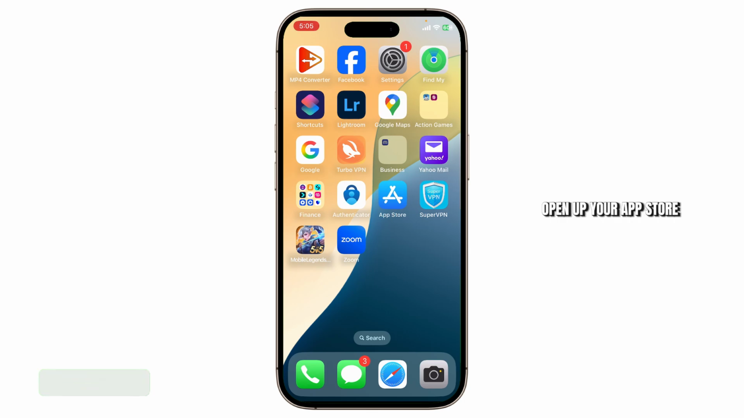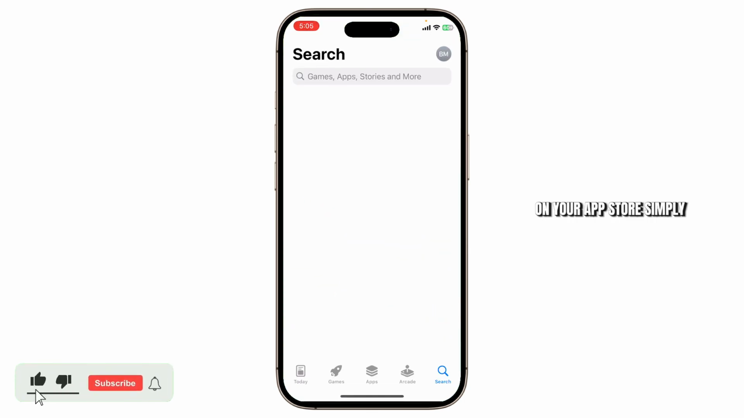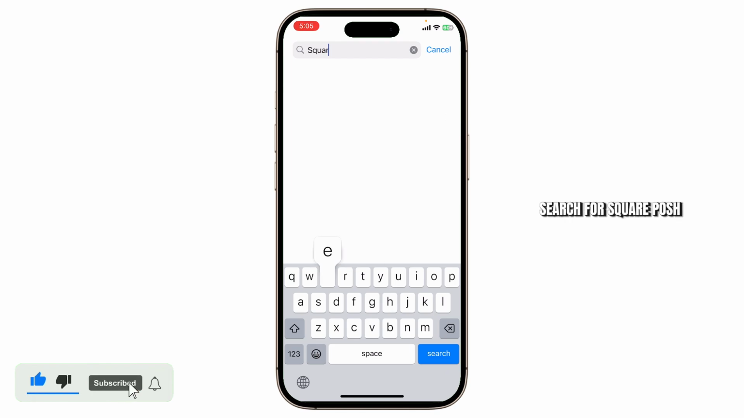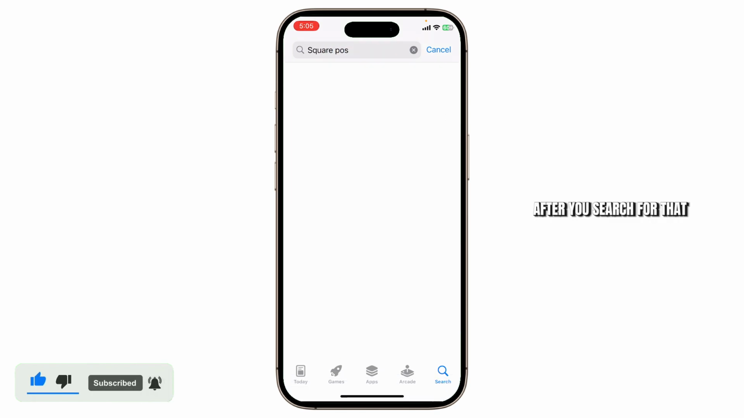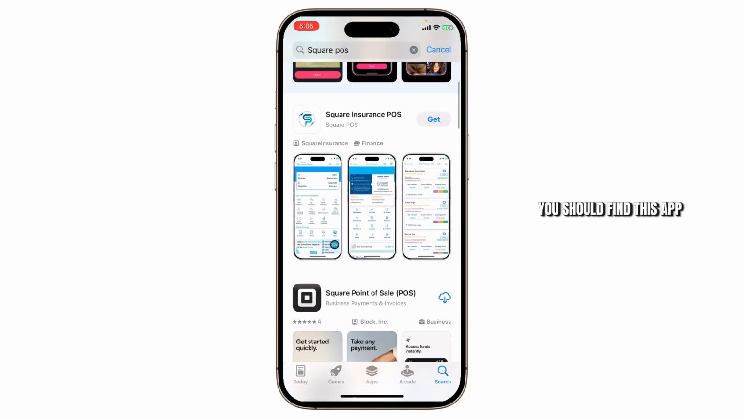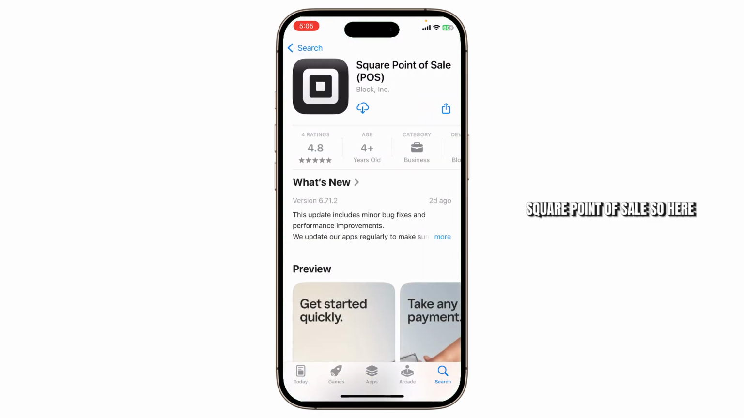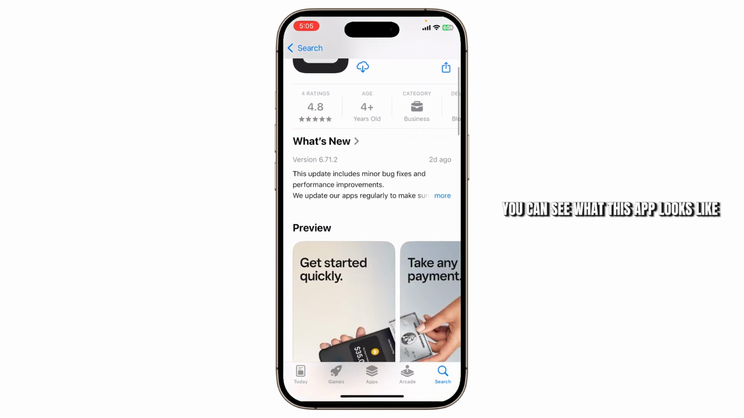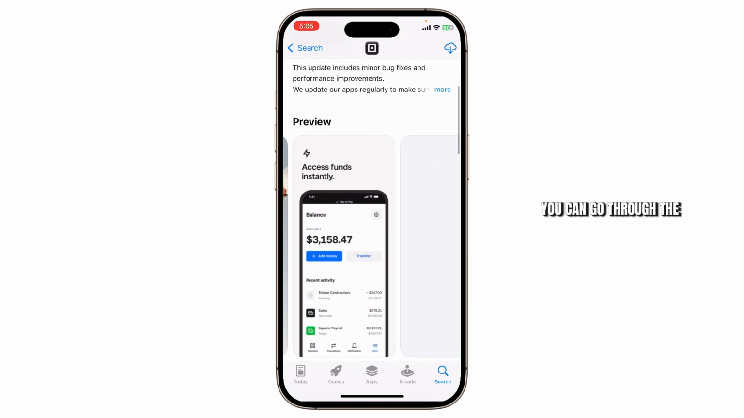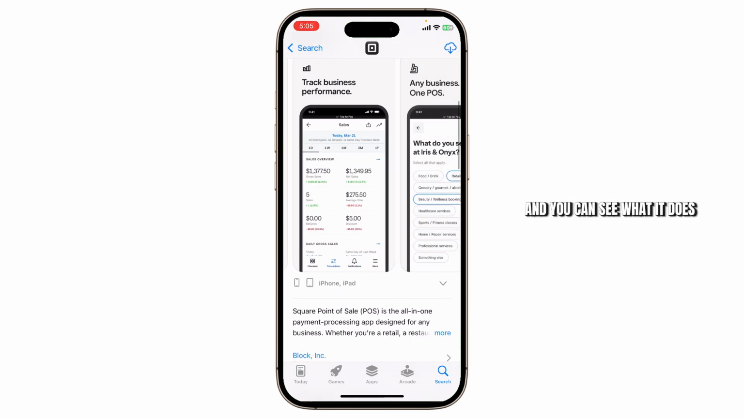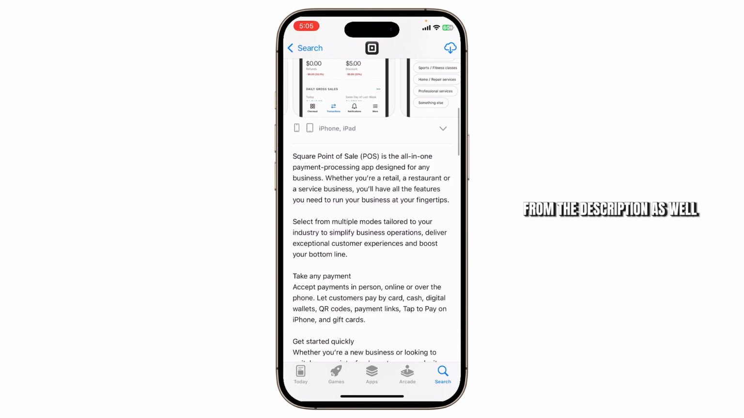First steps first, open up your app store. On your app store, simply search for Square POS. After you search for that, you should find this app right here, Square Point of Sale. So here you can see what this app looks like. You can go through the previews here and you can see what it does from the description as well.